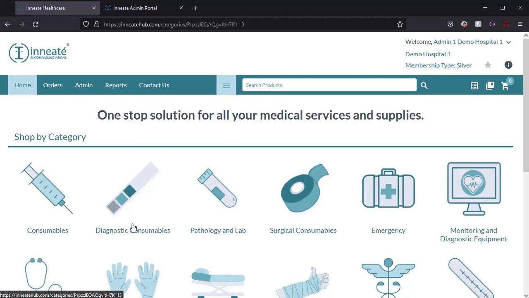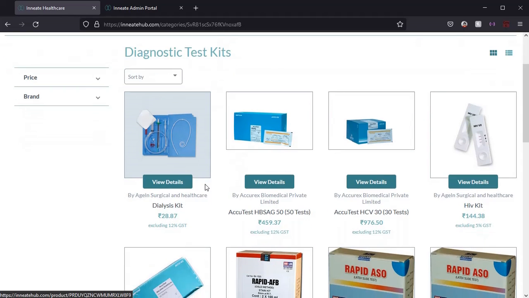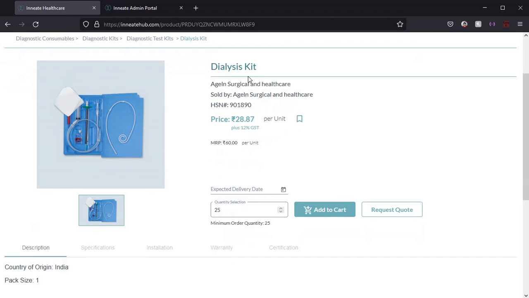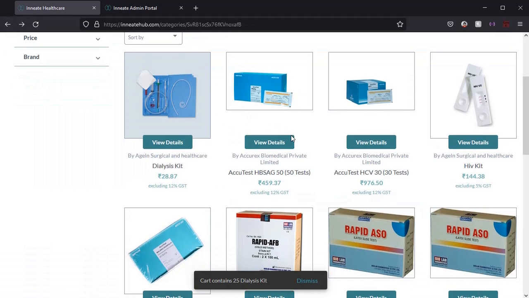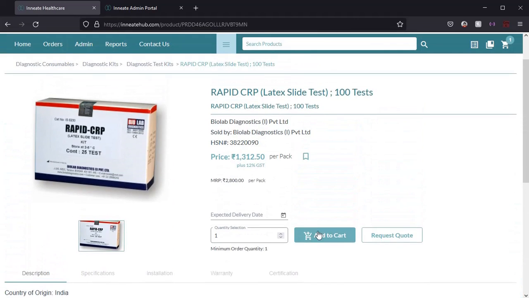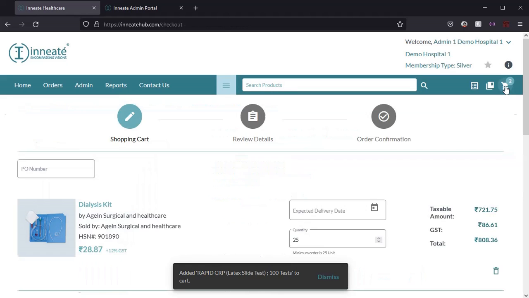I will go to diagnostic consumables, diagnostic kits, and then view a product here. So here we have a product, and as you can see, it has all the details mentioned: its MRP, its price, and then specifications, etc. I will add this product to cart. I'll go back, I'll add another product to cart. And let's view our cart.